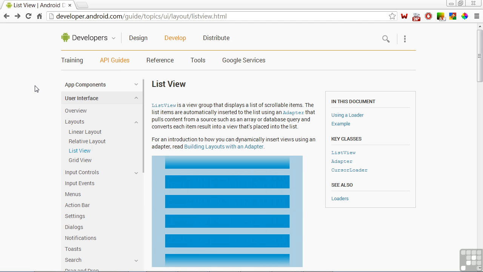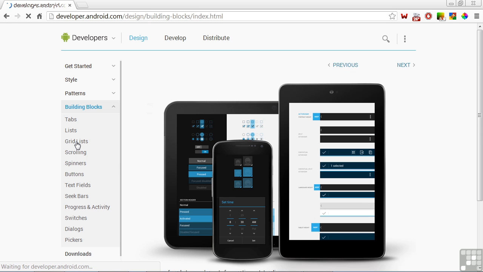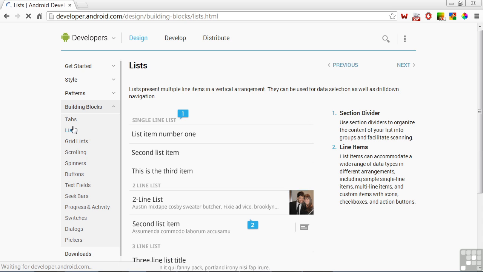The list items are automatically inserted into the list using an adapter that pulls content from a source, such as an array or database query, and converts each item result into a view that's placed into the list. There's also a page on the design guide section of the website in building blocks that discusses lists. Lists are a very common element used in many apps, and there are a lot of variations on list displays. So let's begin by looking at lists in the API Demos worksheet.